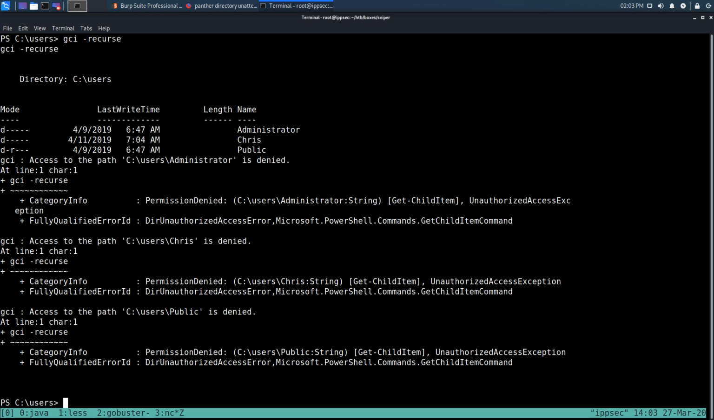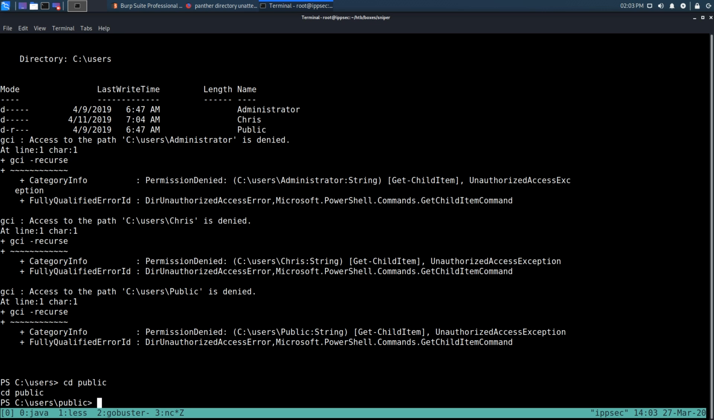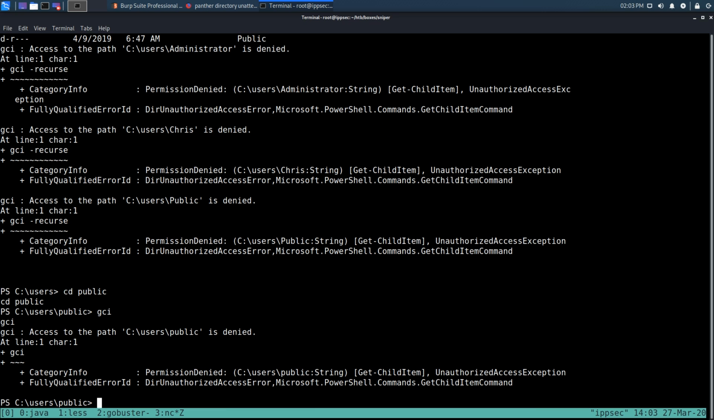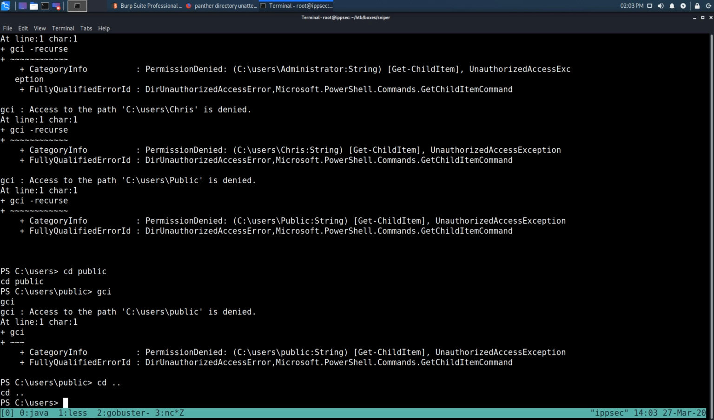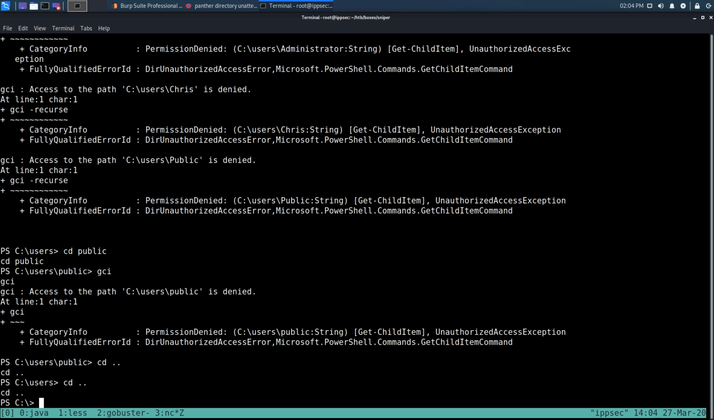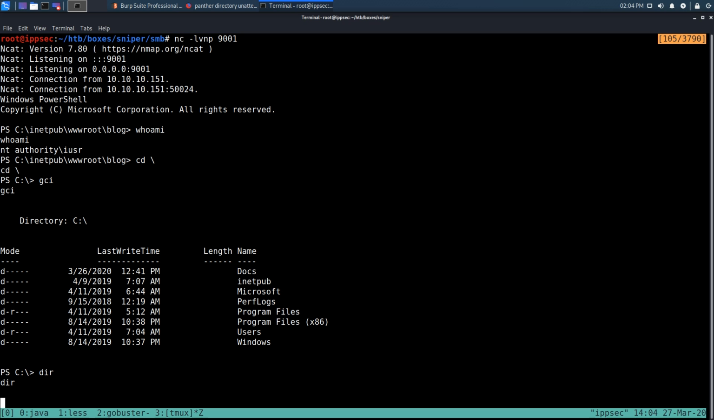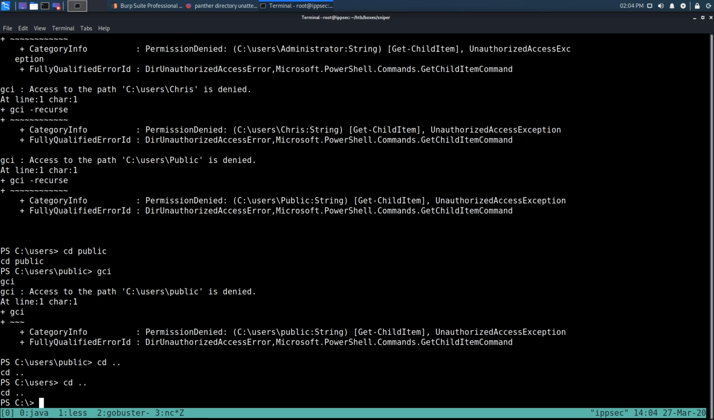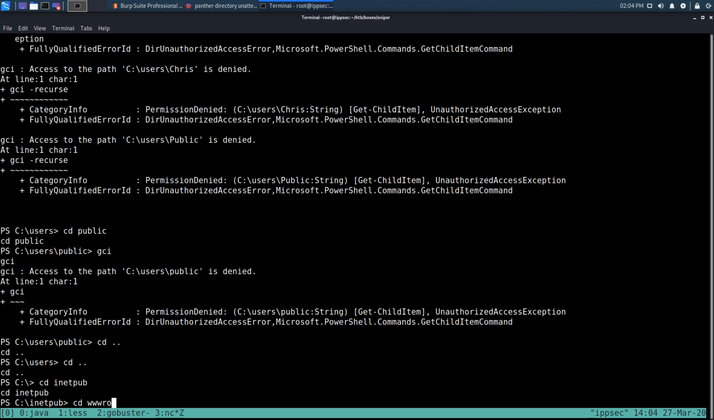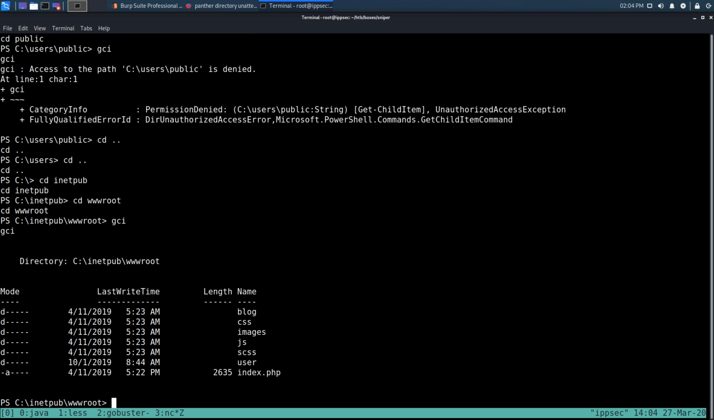We don't. Permission denied on all three. So we can't even get into public to do anything. So let's go back to where our web shell was, which is inetpub www root. So cd inetpub www root. See what's here. We have index.php.